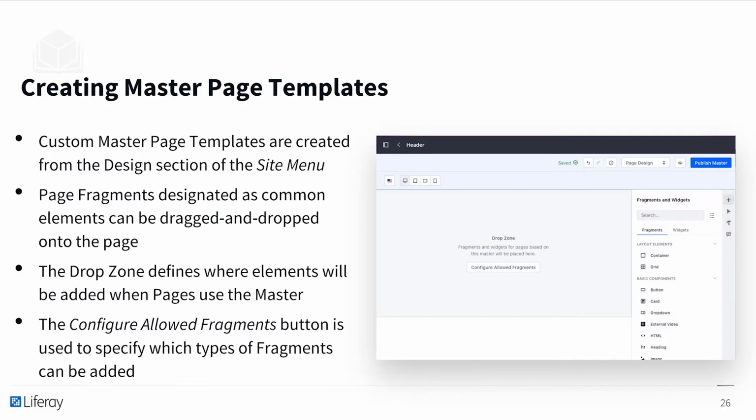The Configure Allowed Fragments button is used to specify which types of fragments can be added. For instance, if you create a master used for certain types of written articles, you could select basic components as your only allowed fragments.